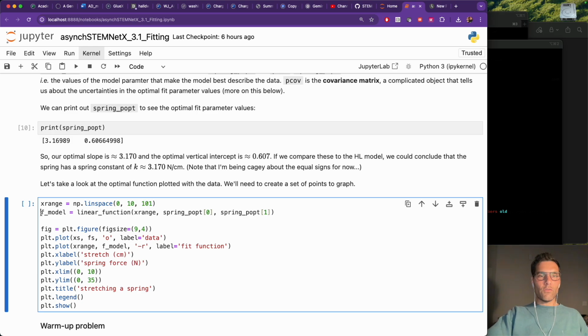I'm then going to apply that linear function that we defined to those x values that I made with this linspace function. So I'm creating a list of x values, applying my function to that list of x values and getting a list of force values. And I'm just going to graph those on top of the same plot with the data points.